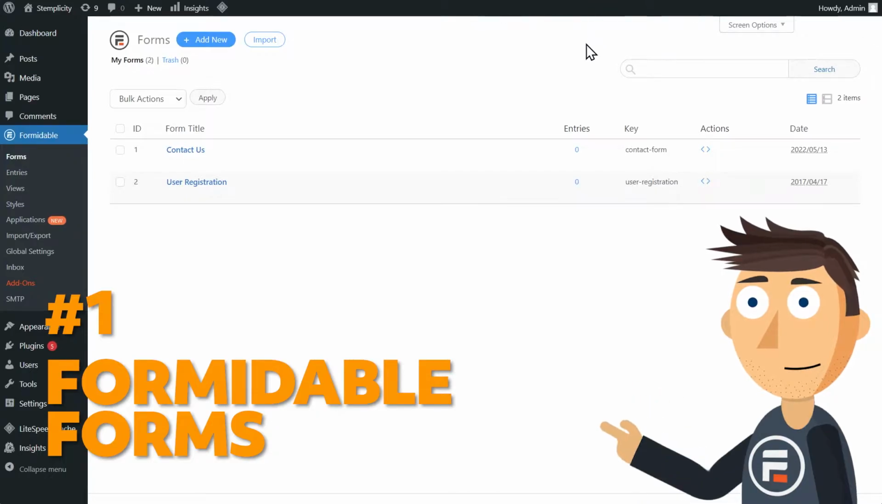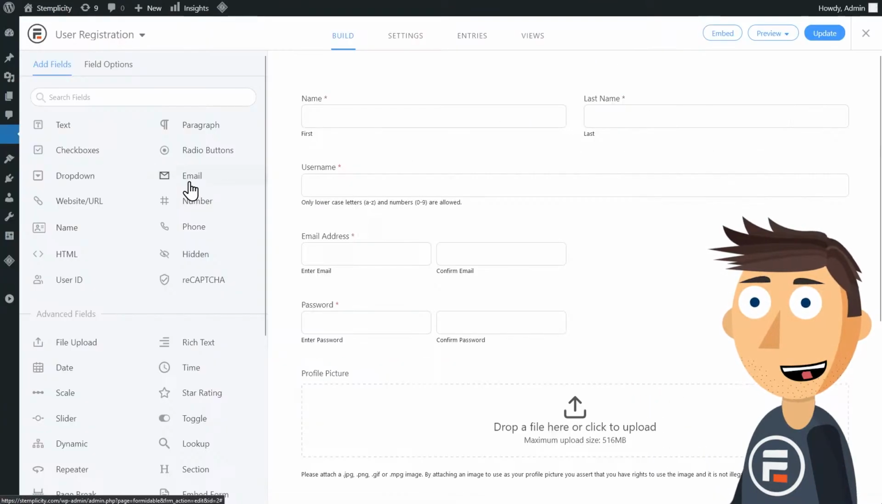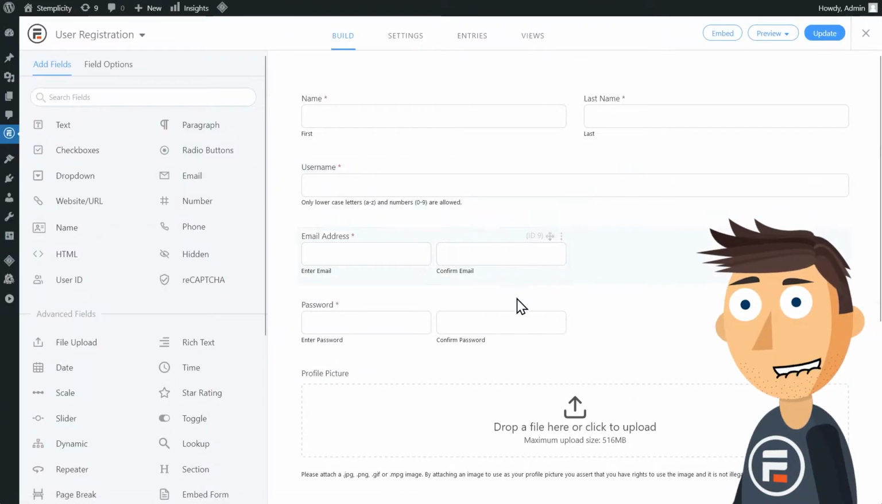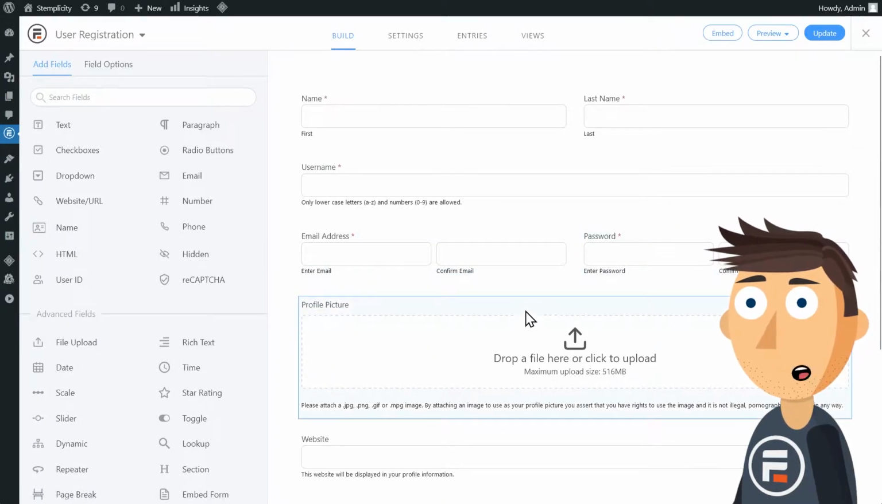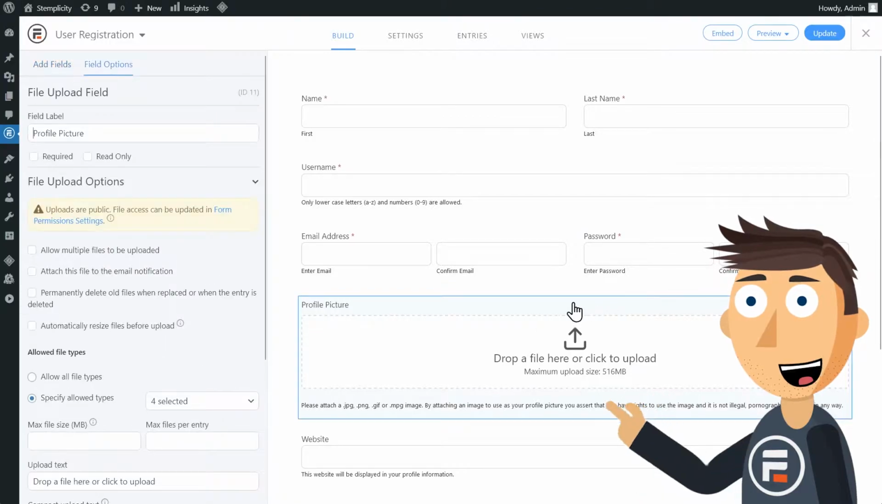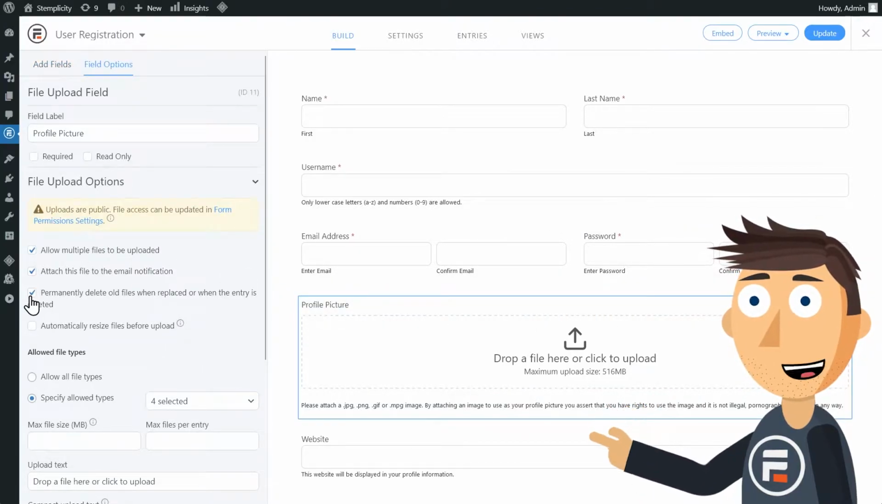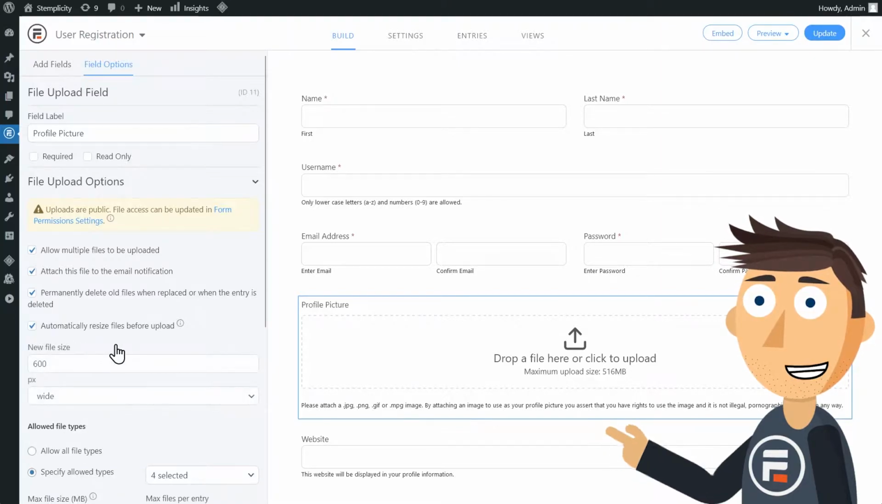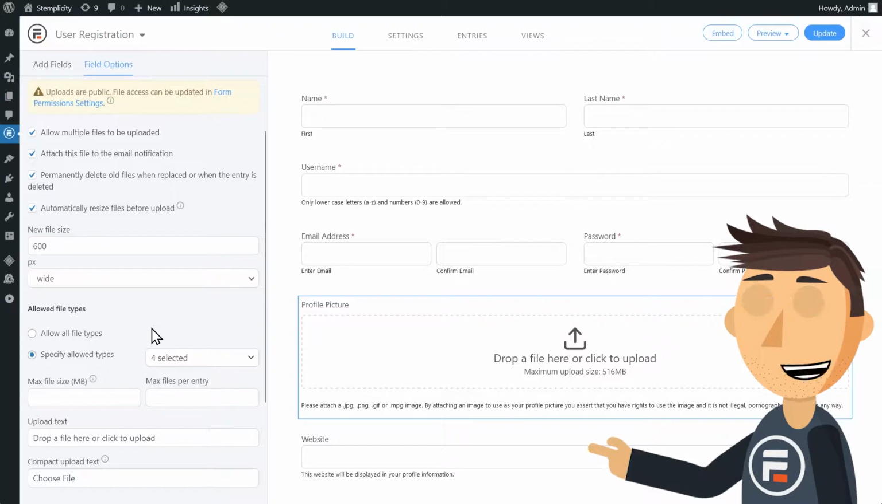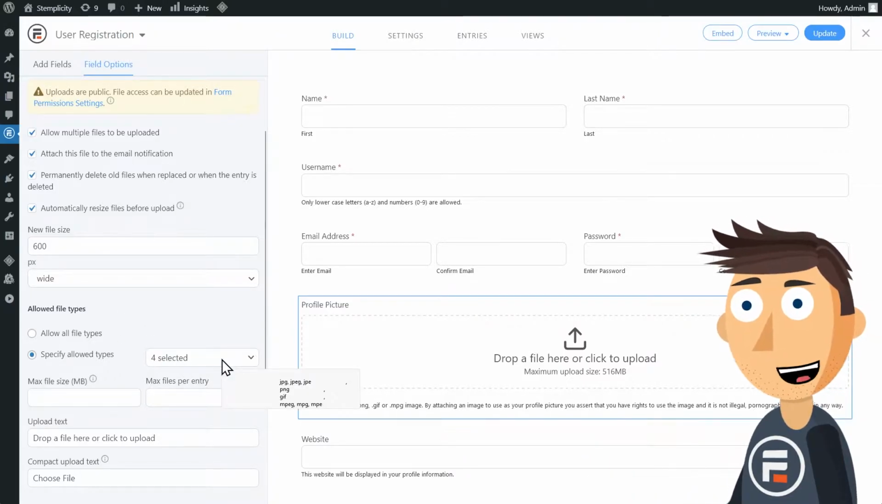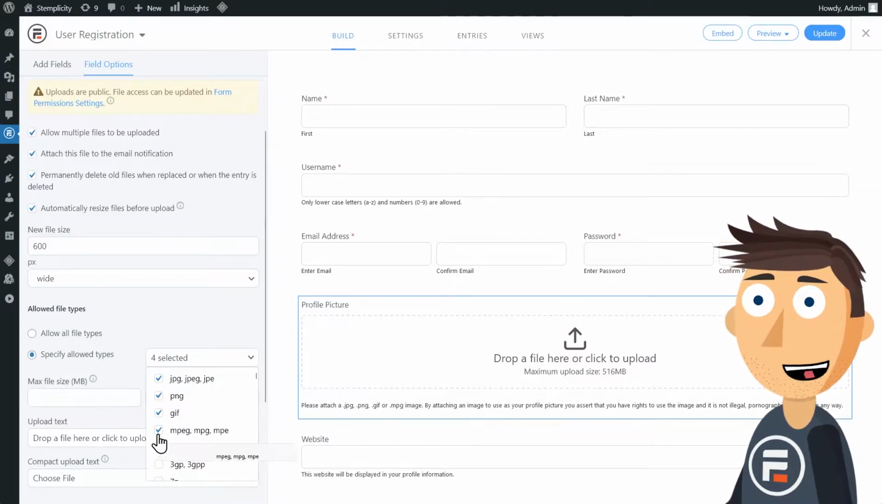Number 1, Formidable Forms. Not only is Formidable Forms a great way to design the perfect form for your file upload field, but it also has great file upload features. You can upload multiple files, attach those files to a form email notification, automatically delete old files when new files are uploaded, and even auto-resize files.